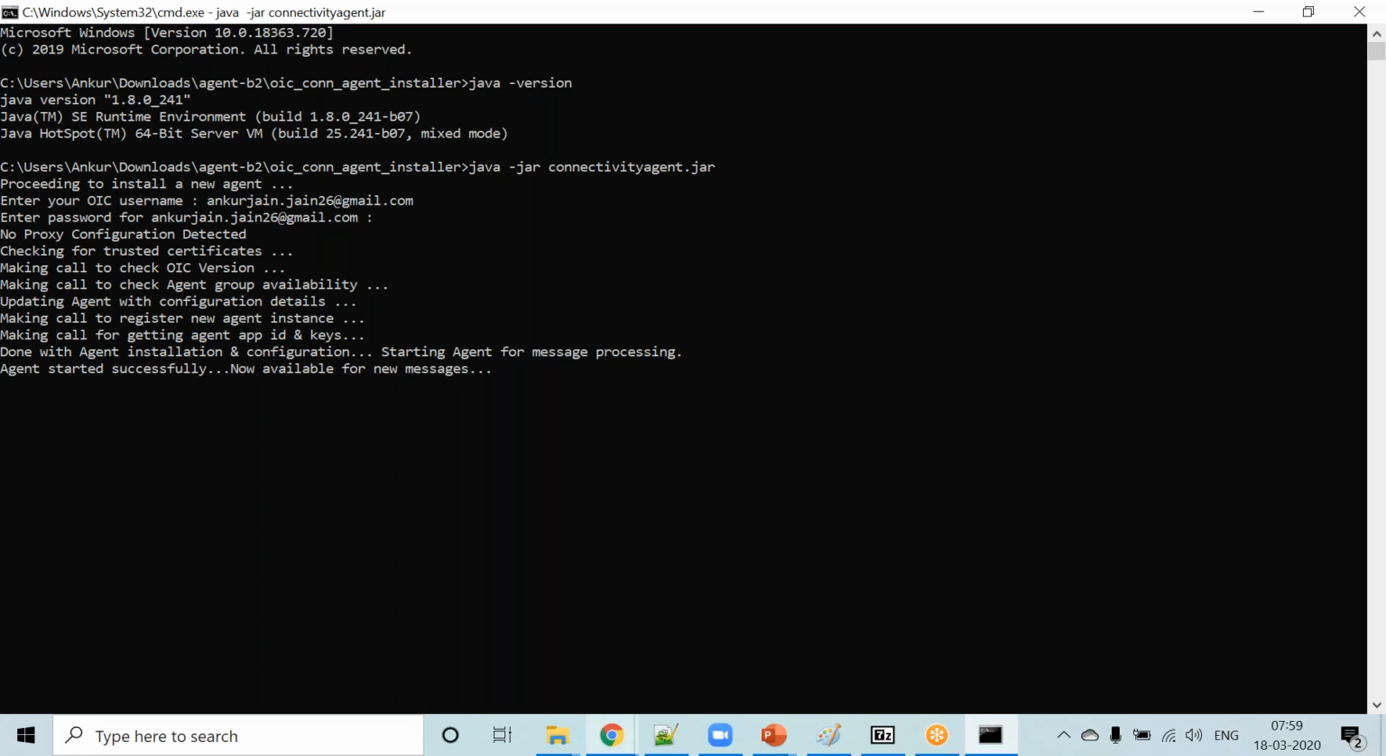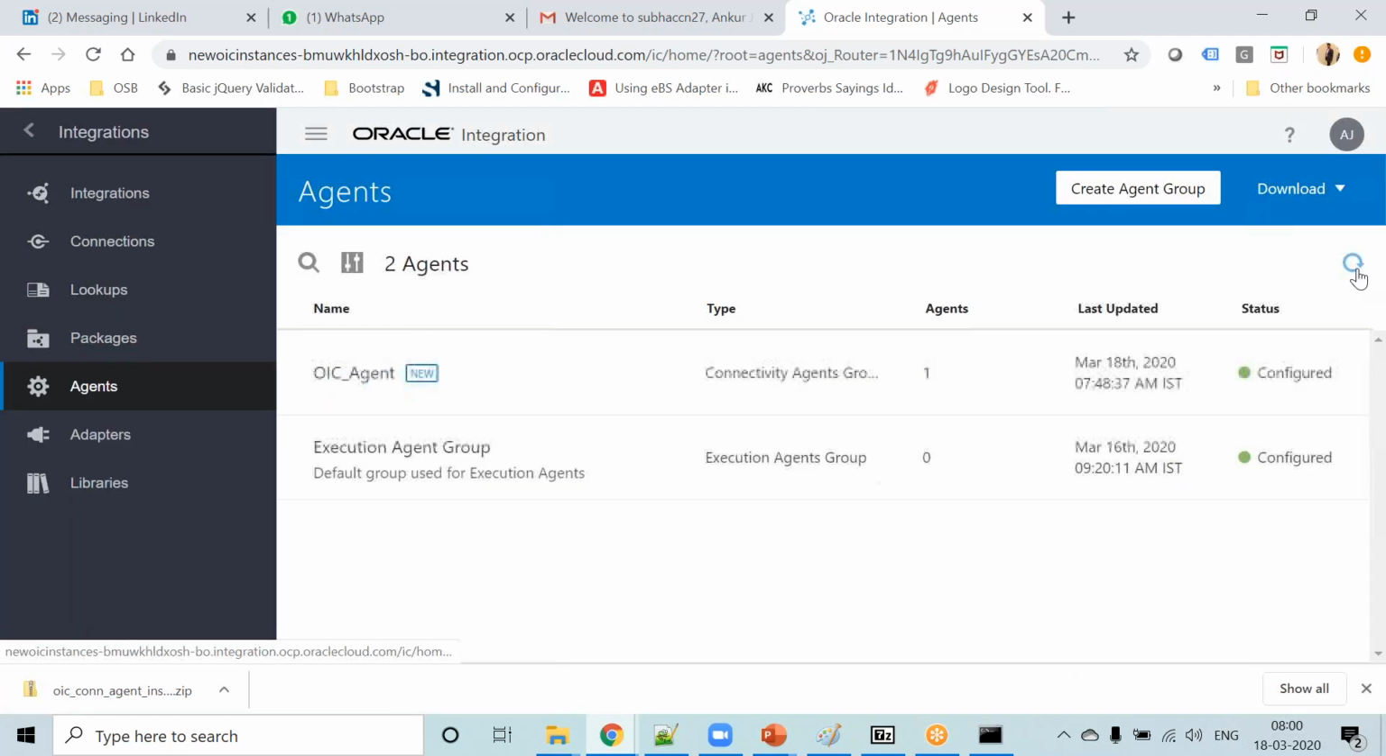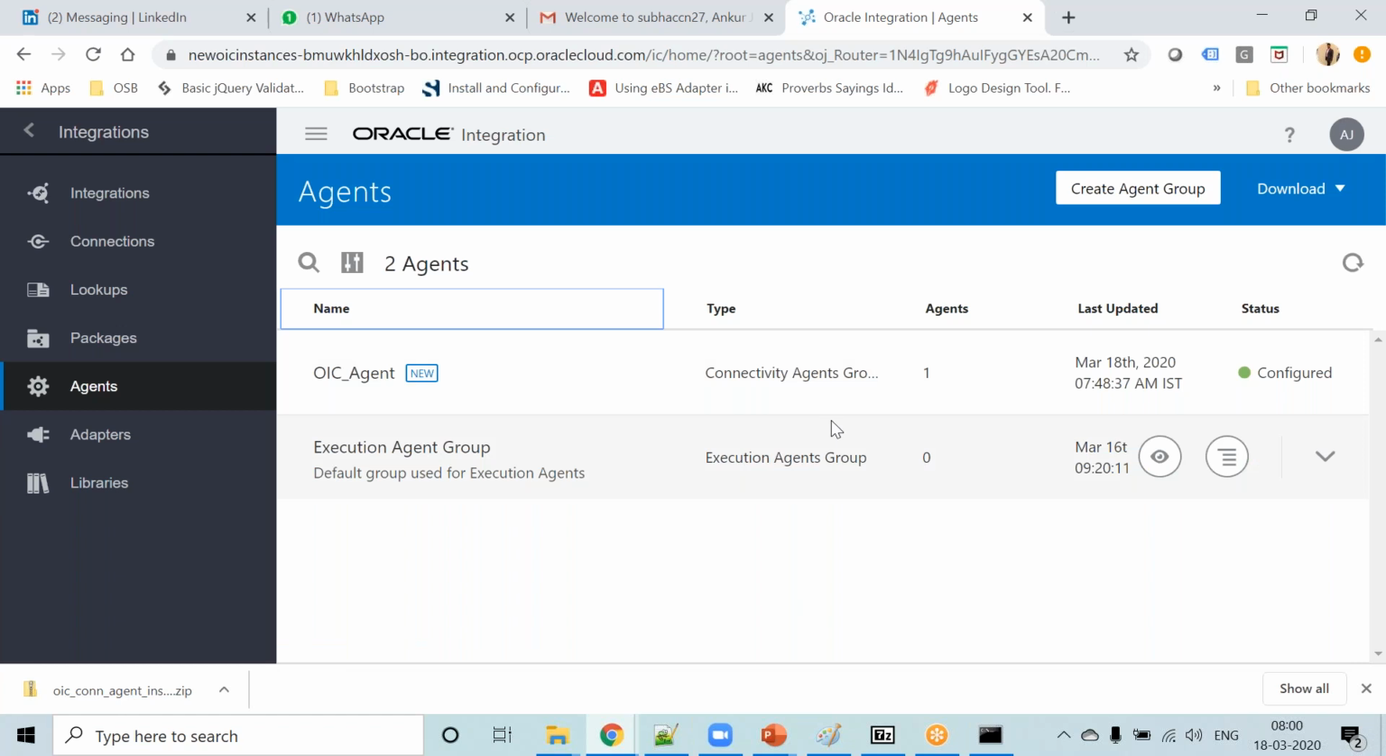Now just go back and then refresh this window. Here you see the count has been increased from 0 to 1, which means our agent has been installed successfully. Now you can click. Okay, you are not able to click on this. Okay, so this is how you can install the connectivity agent.